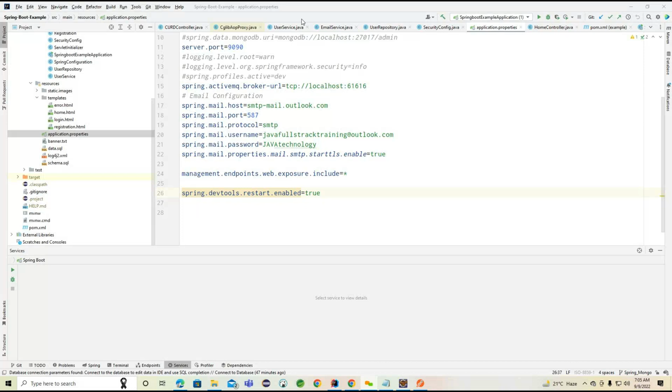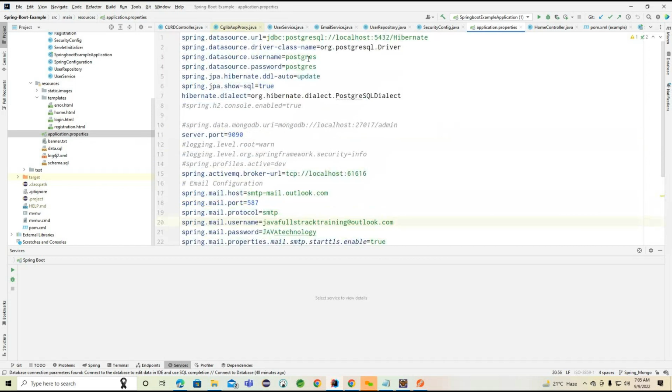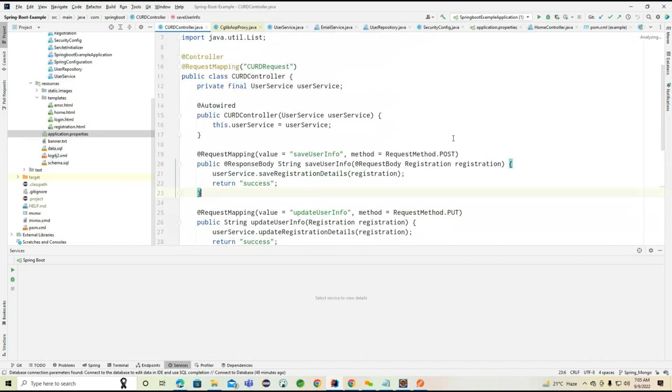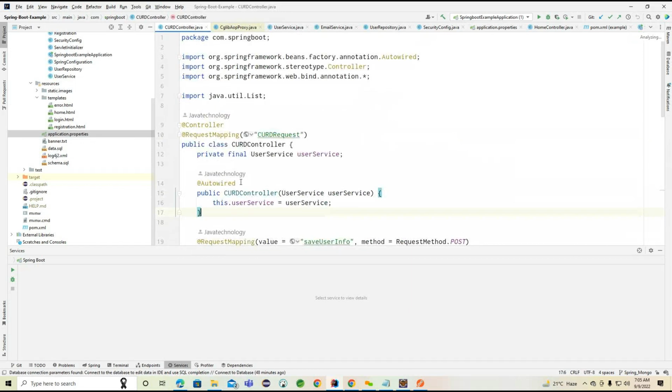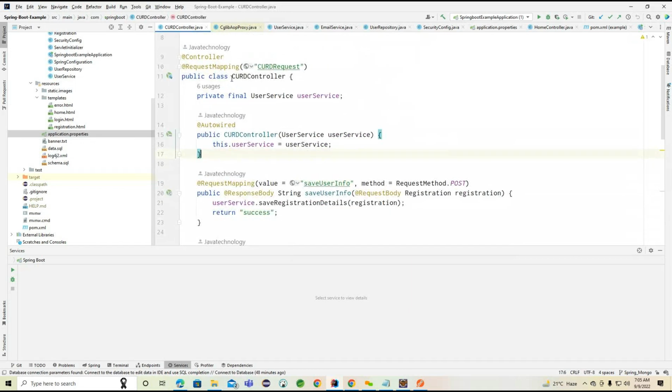Good morning, everyone. In the last session, we discussed Spring Boot with a REST-related example. Let me see what we identified in the last class. If we go to this particular CUD controller, here we identified the different classes. Now you can see these are all the different classes we have here.